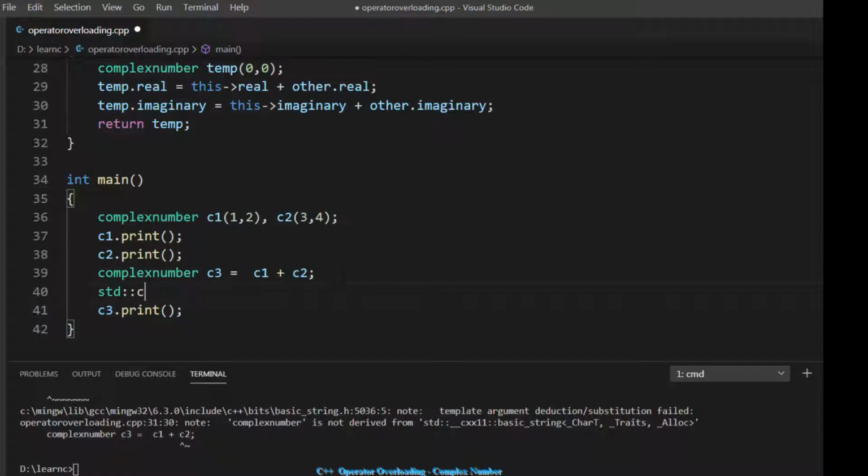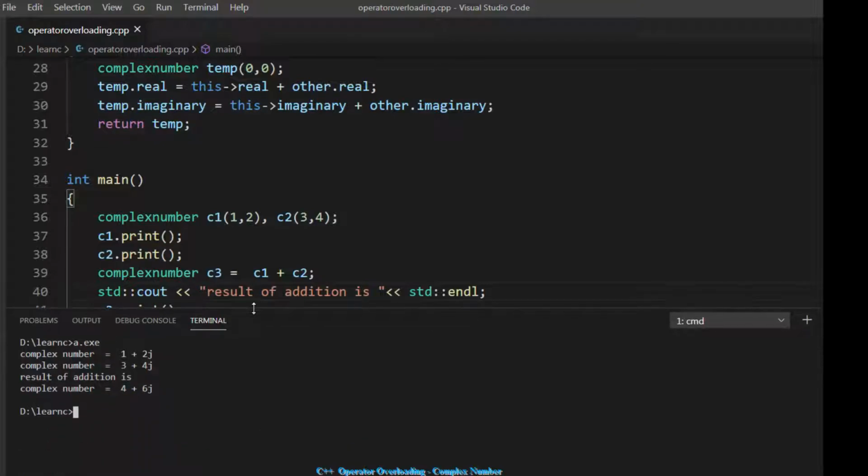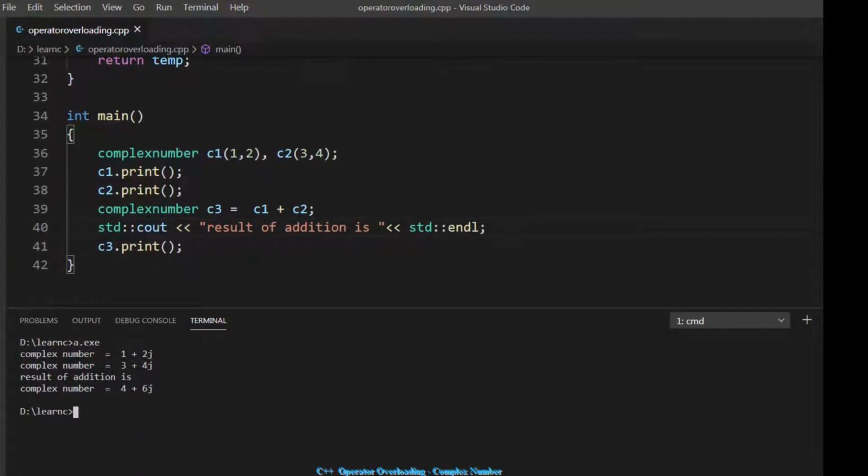let's say result of addition is. Let's compile it again and see the result. If you can see here, the first one is this, the second one is this, and the result is 4 plus 6j.